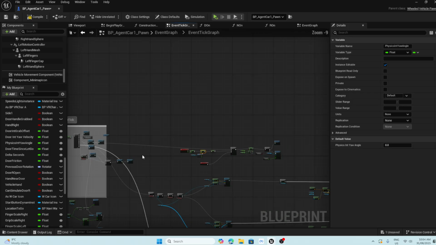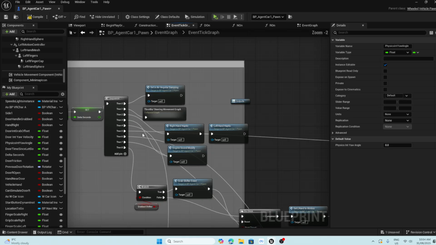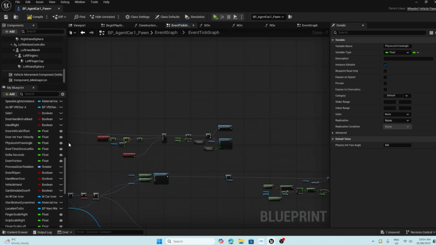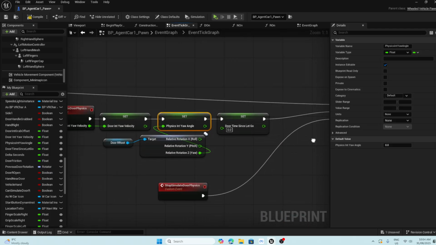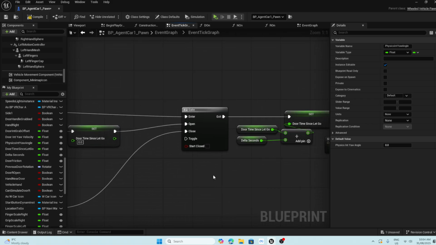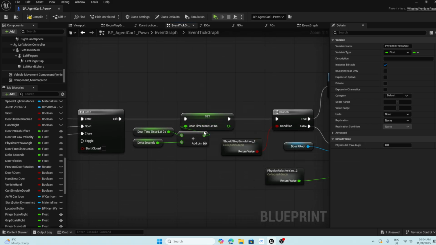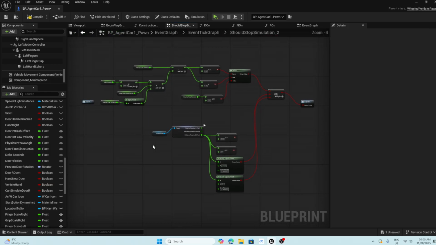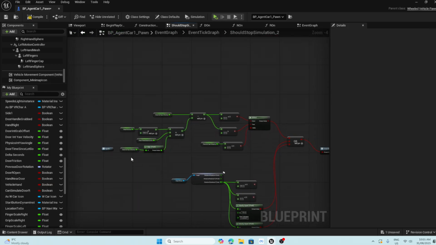Enter goes into our event tick. Open goes into that custom event. Then we have our door time since let go. We get our door time since let go plus that by delta seconds, and that's when we set the door time since let go. Then we go into a branch, and we have a whole other graph in here.